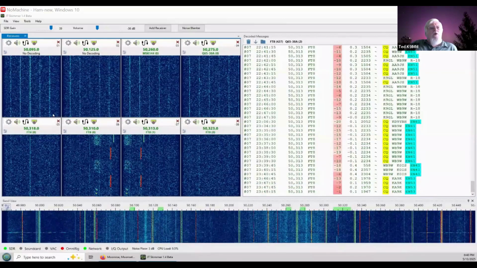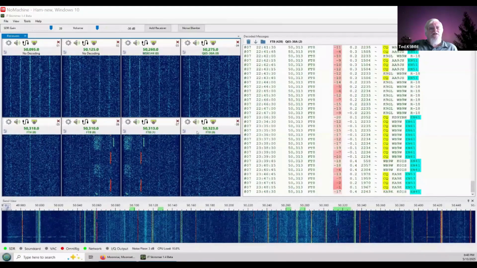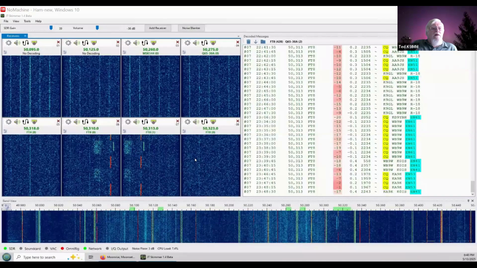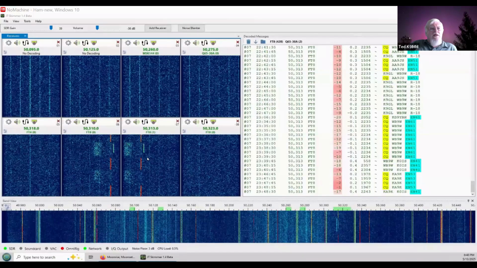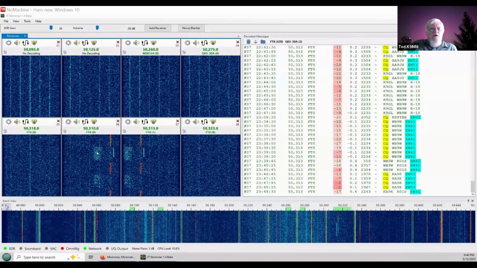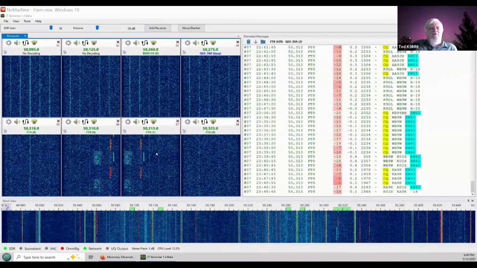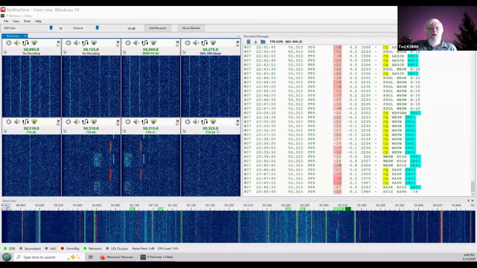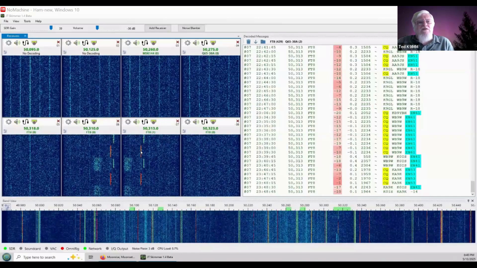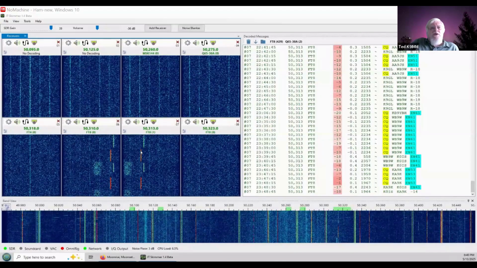At the moment, what you're seeing here on the screen is 8 different slices of 6 meters going on in real time. I'm listening to FT8 on 3 of them. That would be 50.310, 50.313, and 50.323. You can see some activity going on here on 50.313.